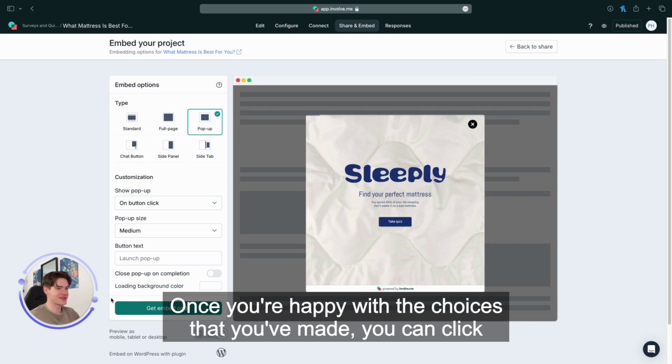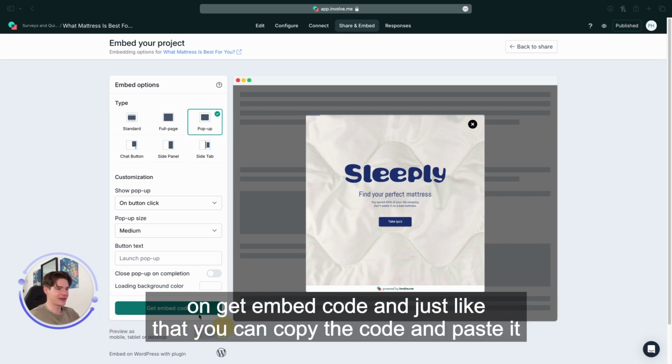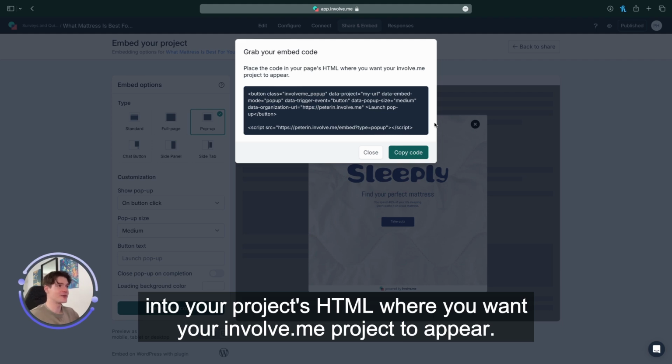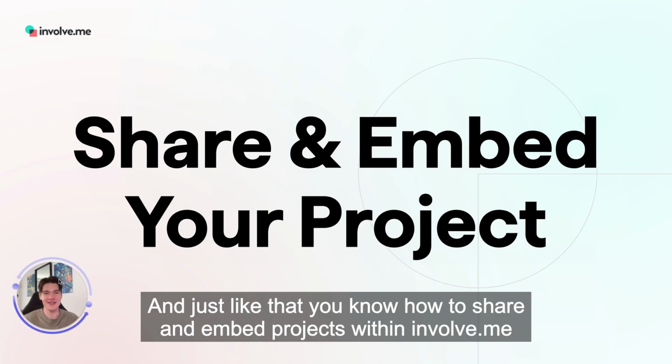Once you're happy with the choices that you've made, you can click on Get Embed Code, and just like that, you can copy the code and paste it into your project's HTML where you want your Involve Me project to appear. And just like that, you know how to share and embed projects within Involve Me.